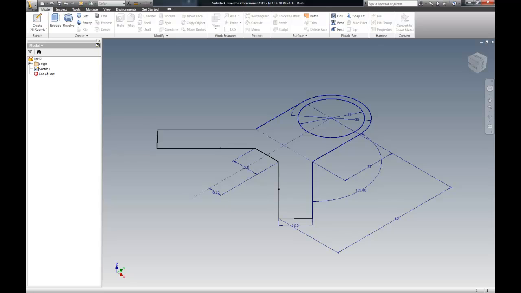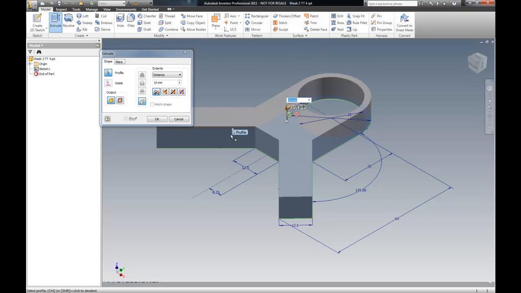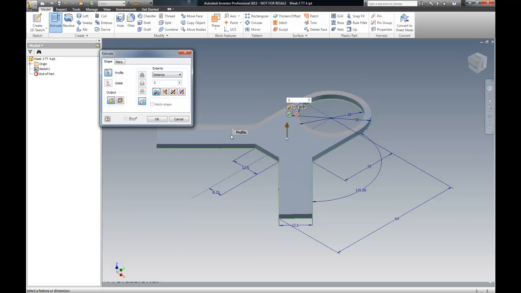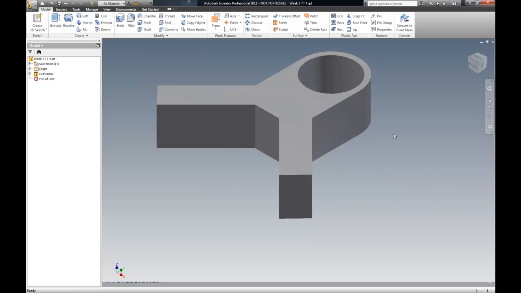Week 3, tutorial 4. Okay, and I'm going to go save. Okay, I'm going to extrude it while I'm here. And looks like it's extruded maybe 20. Okay, that looks pretty close to what we have.